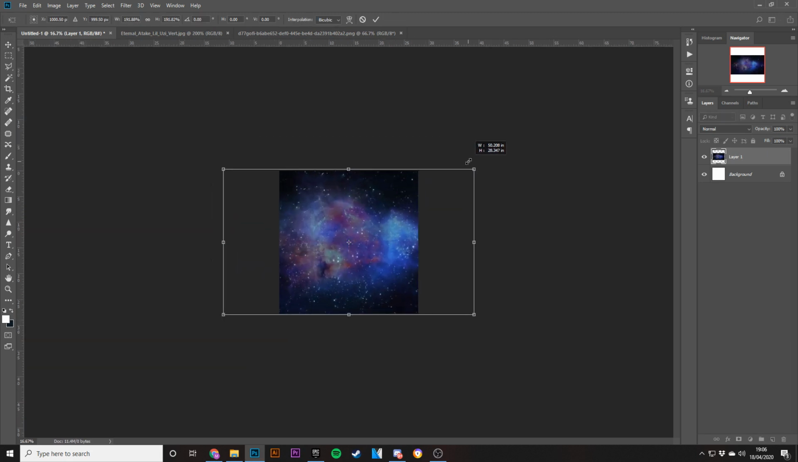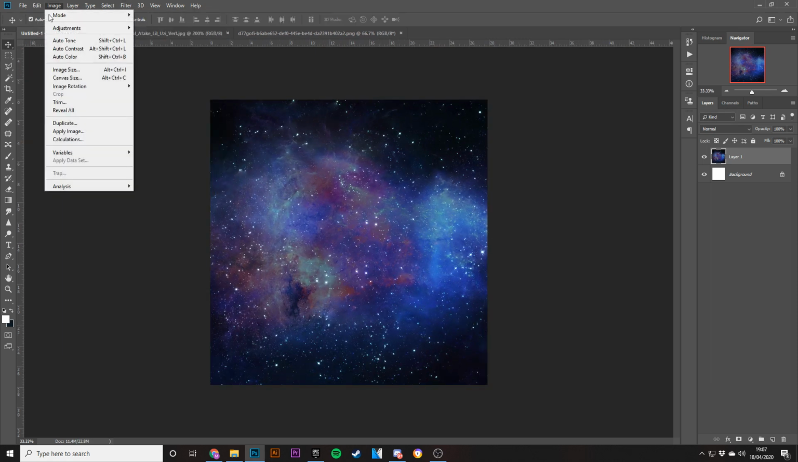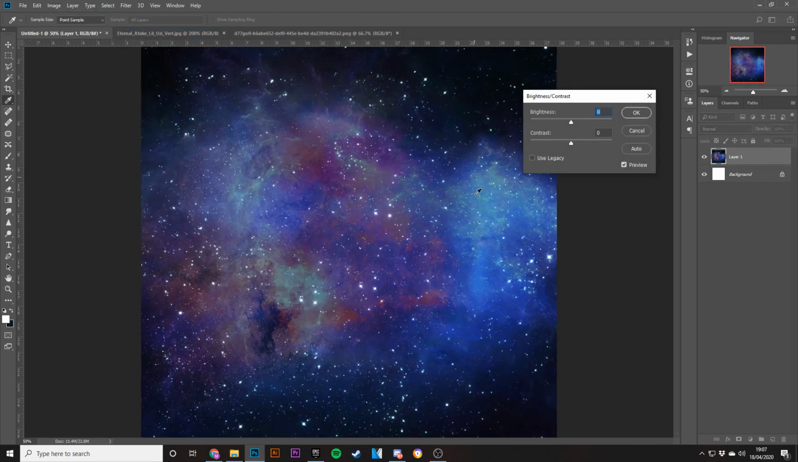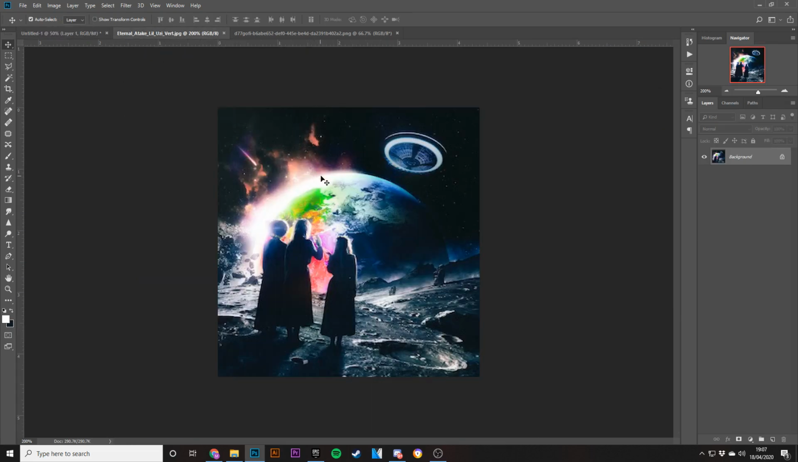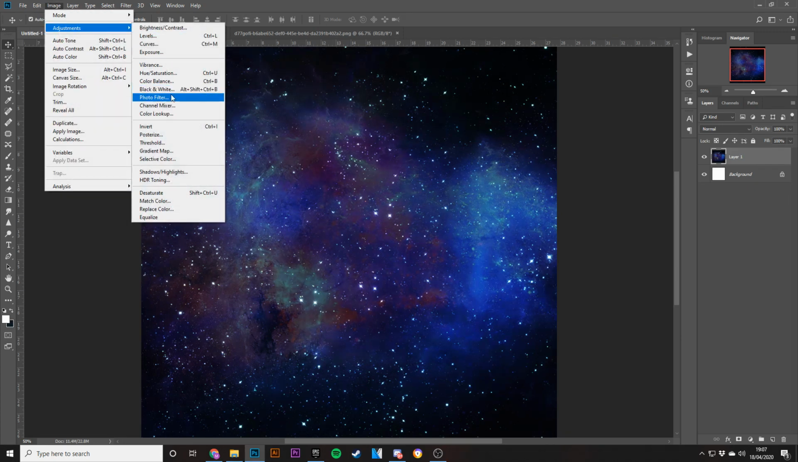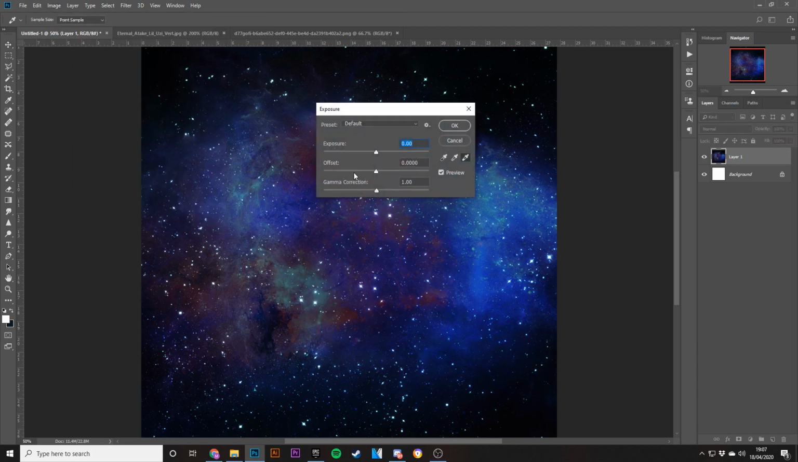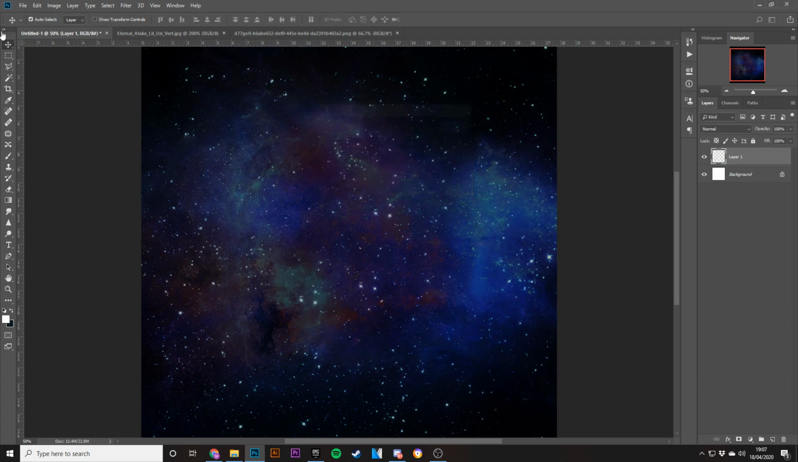So I'm going to make this a little bit bigger, and I'm going to add in some brightness and contrast. I'm going to make it a little bit darker and up the contrast to about there, because the album cover here is really dark, and there are already oversaturated parts here. So we're going to try and recreate that. I think it needs to be a little bit darker. So I'm going to take the exposure tool and just darken it a little bit like that.